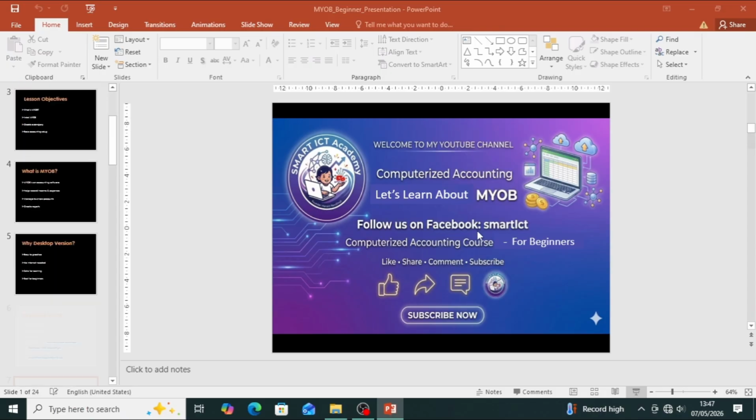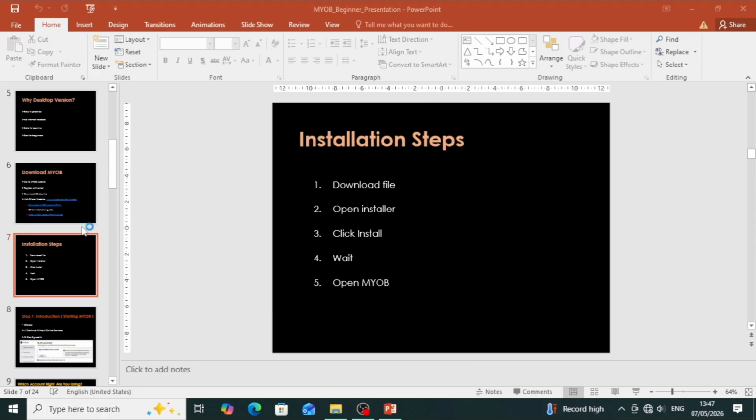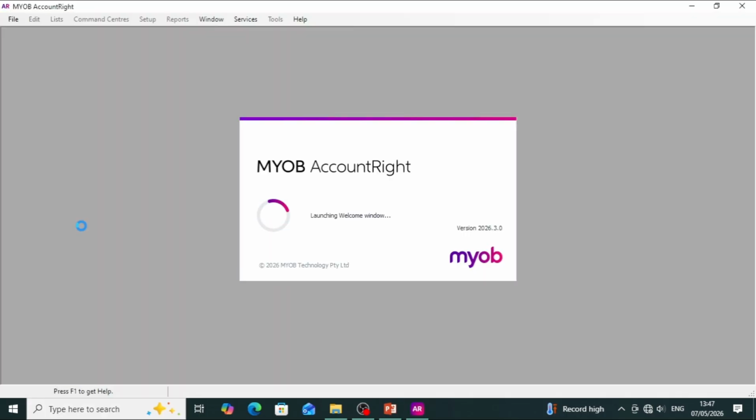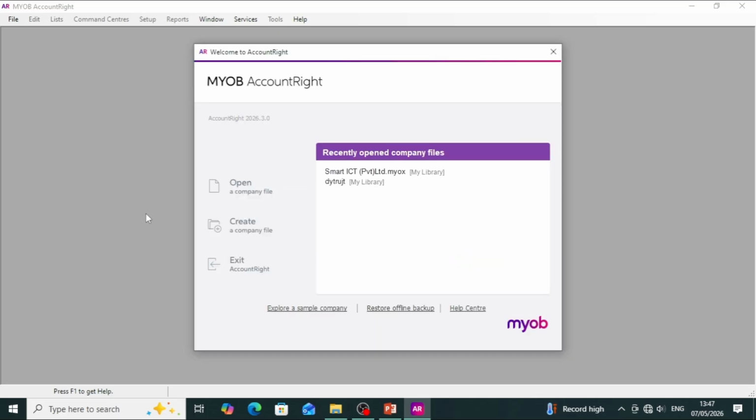I'll show you the first page of MYOB now. Right. I'm going to open my MYOB. In this, the first step is to create. You have to go to create firstly.